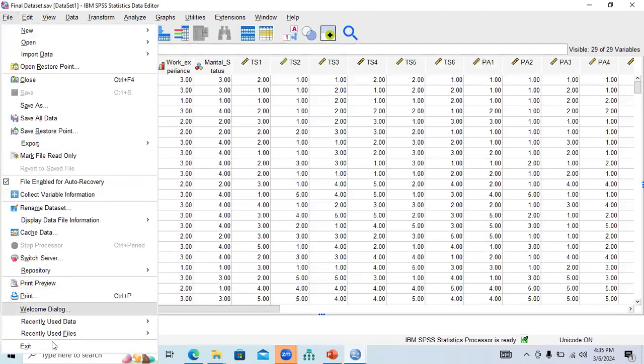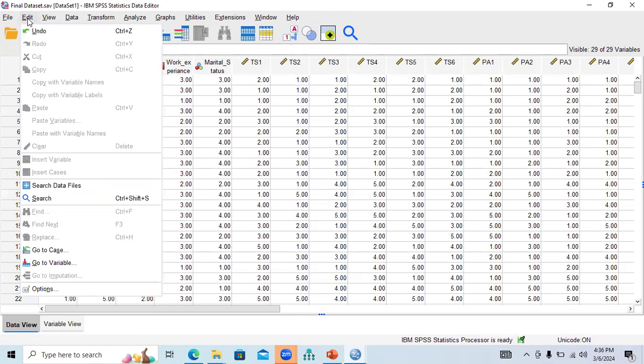Then there are some other functions you might explore at your end. Then we may have an edit button. If you want to undo, redo anything, you can do it from here. There are a lot of other options like copy, paste special, clear, insert variable, insert cases, and so on. So you need to explore all these buttons from here.